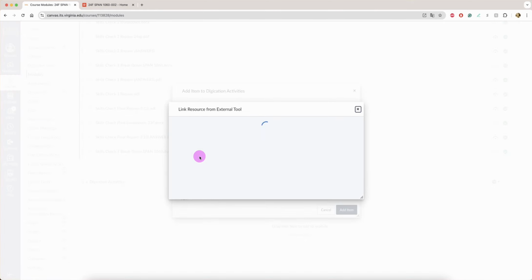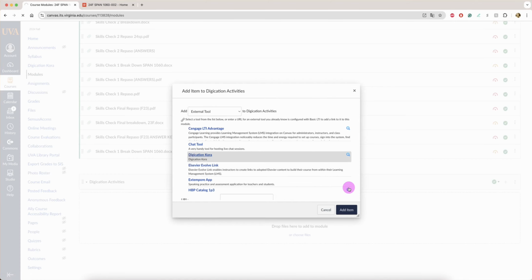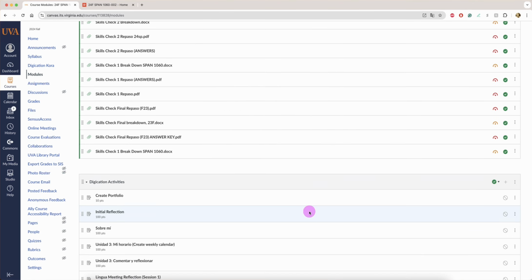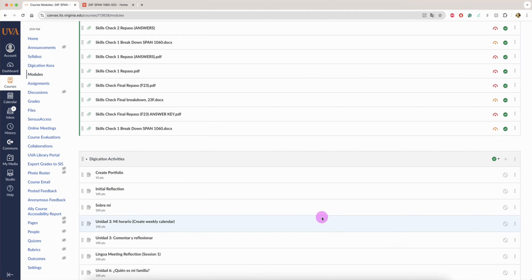All of the assignments that were added and imported on Digication Kora will appear here. You can select all, or however many of the activities you would like to select. We select Add Item, or it automatically does it for us. Notice we have the icon of the pencil and paper. This is very important. This means that it will be linked to Canvas assignments.